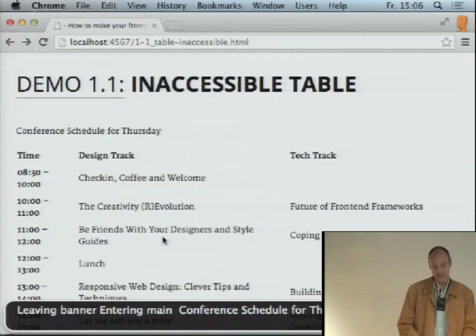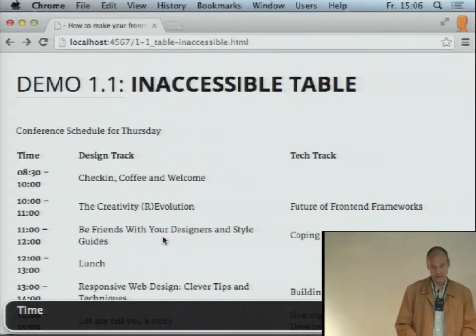And this is our first demo. It's an inaccessible table. And I can move through this table by simply moving to the right. Time. Design track. Tech track.